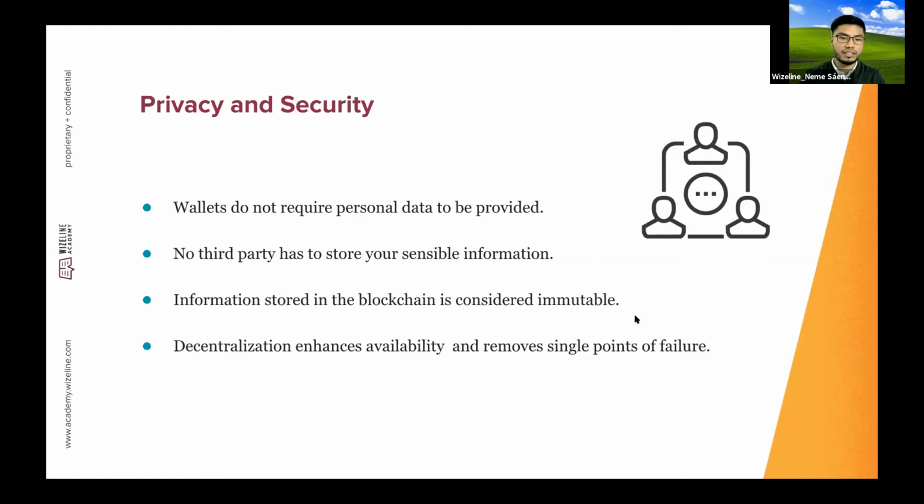decentralization enhances availability and removes single points of failure. So even if in a given network there are some malicious entities, they won't be able to do something bad by themselves because of the mechanisms that we talked about before, such as consensus. This makes the blockchain technology more secure and reliable.